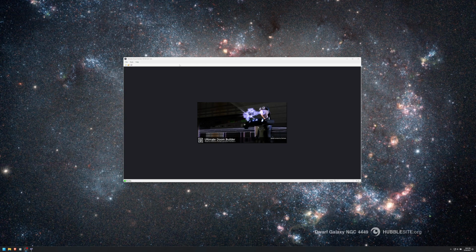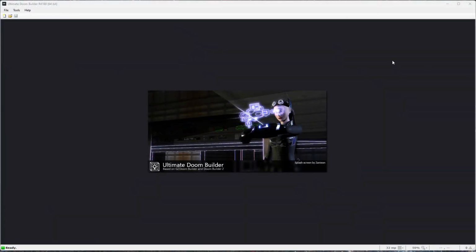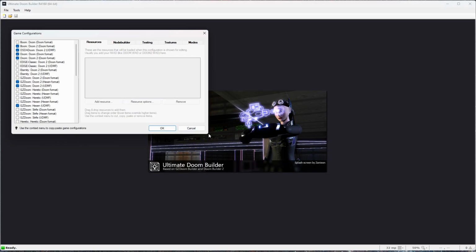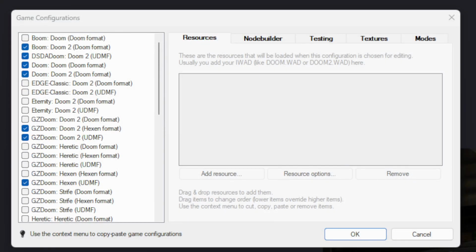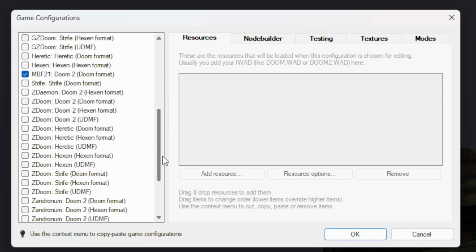I have here Ultimate Doom Builder. This is version R4160, for anyone who cares about those details. First thing I'm going to do, we're going to go through game configurations. So we're going to go to the tools menu, click game configurations, and you're going to see that there is a whole bunch of options here.